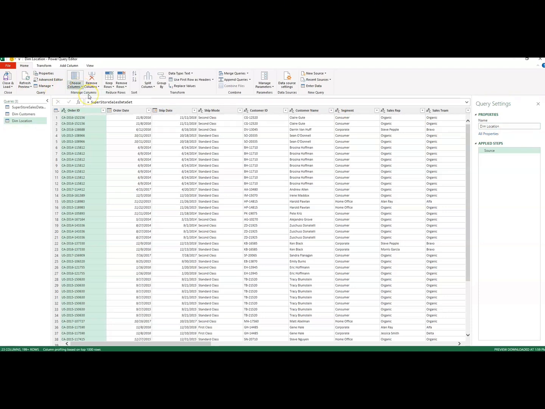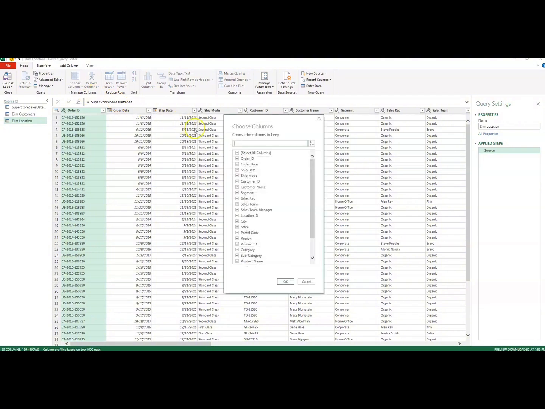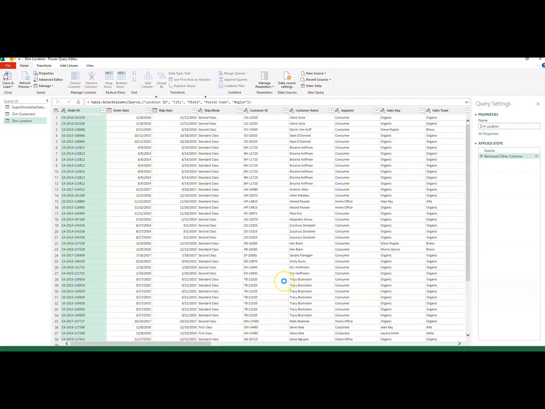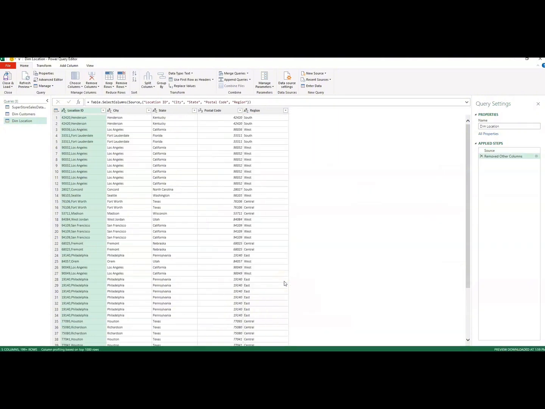So choose only columns that contain details about the location step. I'll hit choose column. Doing that, I'm going to uncheck all, then go straight down to where I have location ID, city, state, then the postal code, then the region. So I'll hit OK. I'm okay with this. Now you can see currently it's showing 199 plus rows.